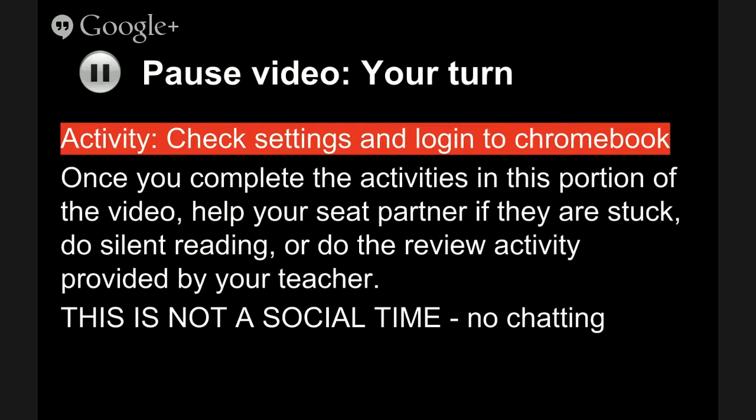Please remember that once you complete this activity, once you're logged into your Chromebook, you do not move forward. Help your seat partner if they're having problems, or do silent reading or do the review activity provided by your teacher. This is not a social time. You are not getting up wandering around. You are not walking around, turning around, or asking people what picture they decided to have. Ask them that on your time, which is passing period and lunchtime. Right now, this is class time, so no chatting. Go ahead and pause the video if you need to.